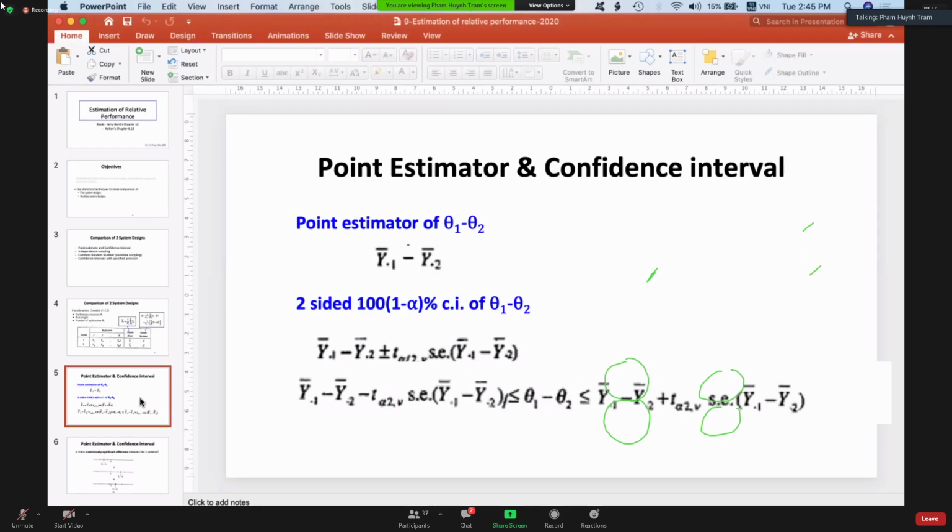We want to compare theta 1 and theta 2. We have the point estimate of theta 1, which is the average of the output when we run the simulation of model 1. This one is the average when we run R1 replications of the first model. This is the estimate of theta 1, and this is the estimate of theta 2.